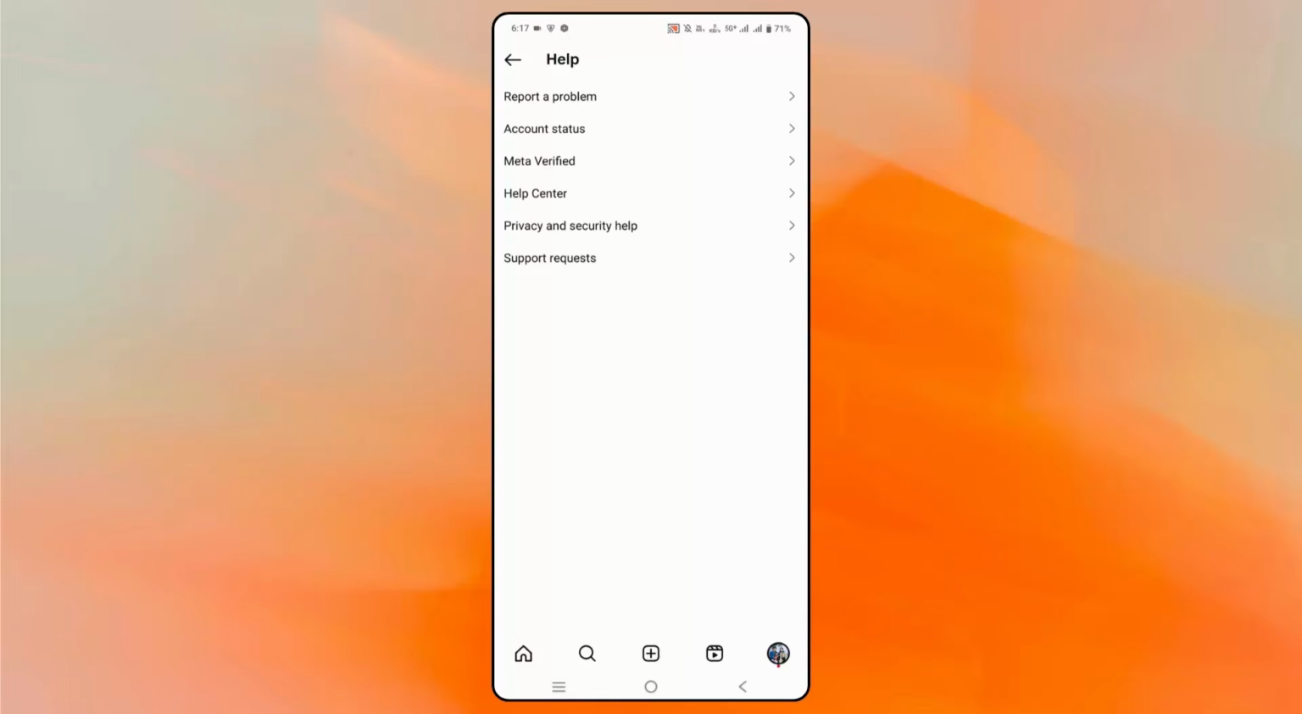So in this way, you can easily fix posts not showing on your profile or anybody else's profile on Instagram.